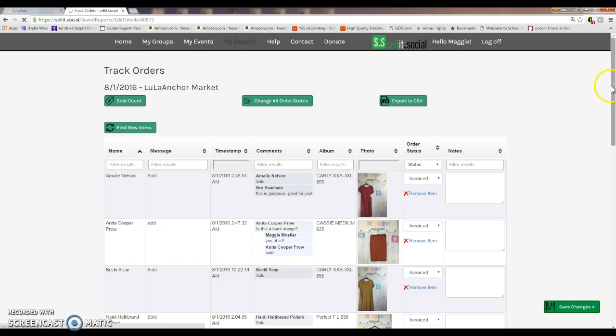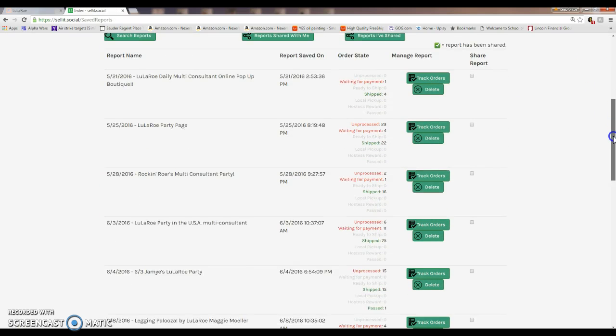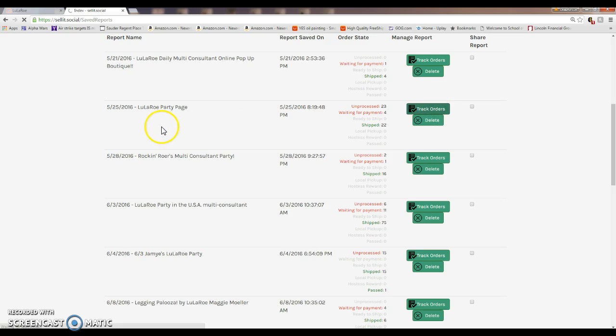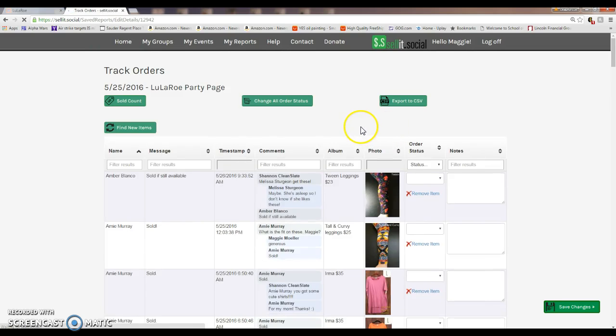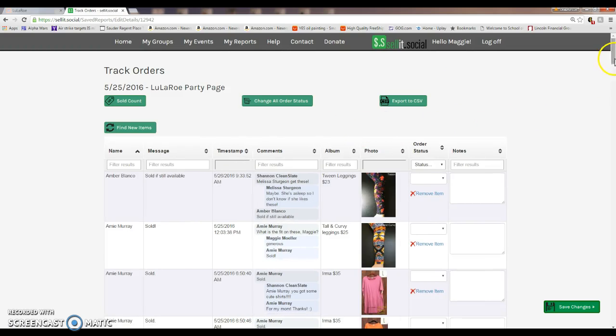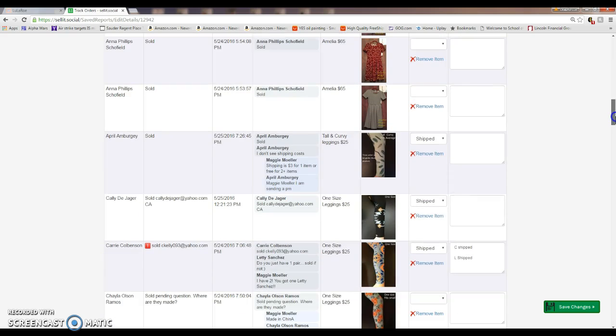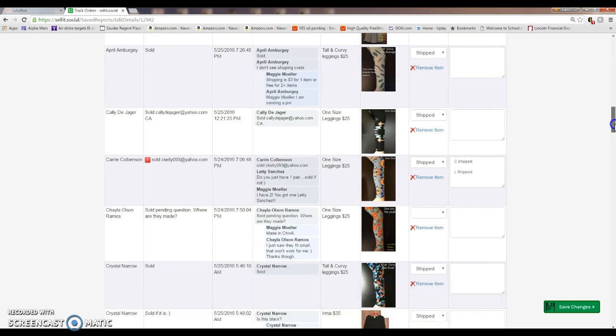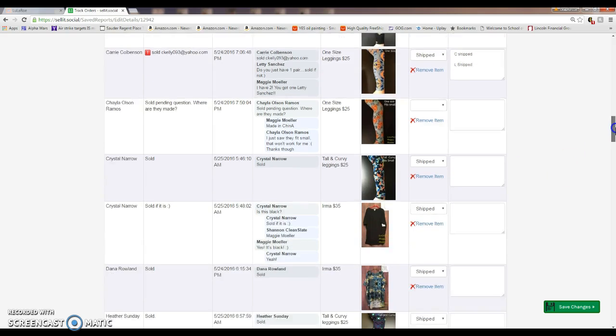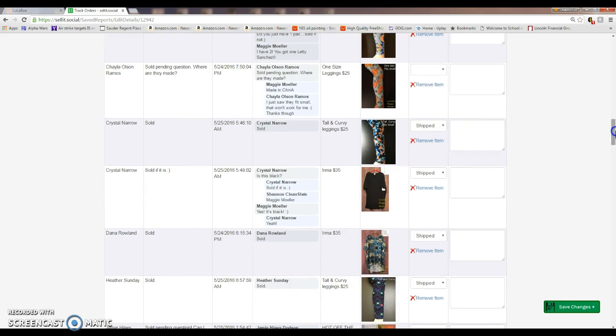So I'll pull up an older report for a sale that I've already done. Let's see, this one on my party page. Most of them have shipped out. Maybe somebody didn't pay or whatever it may be. So you see the status I had marked to shipped. This person, I had two of these, so two people got them. And so I've noted that both have shipped. And some of these, they passed on this one, so I didn't mark it.